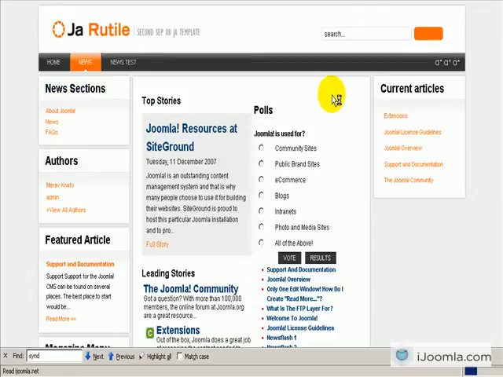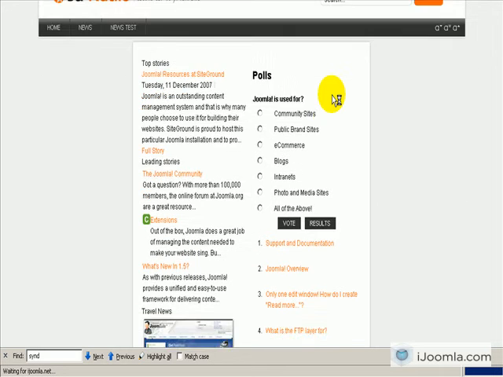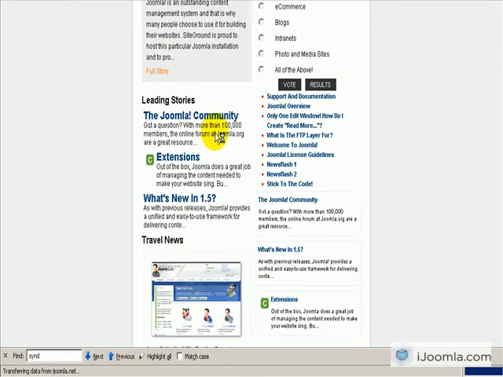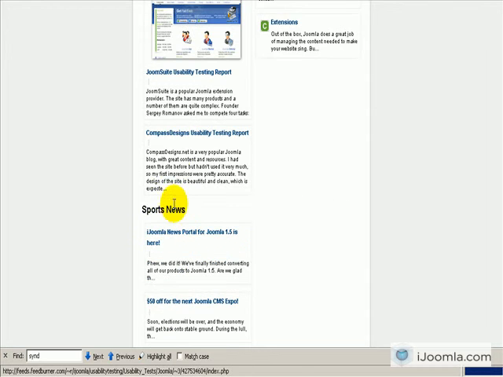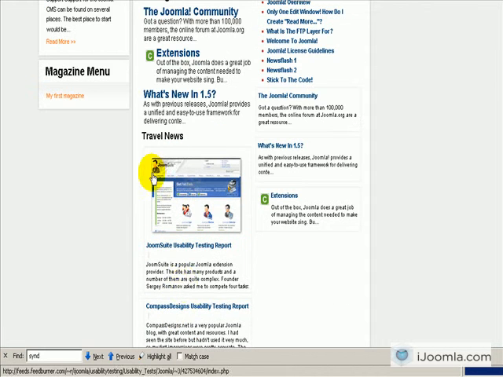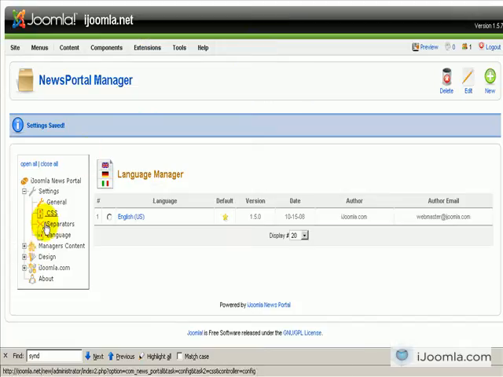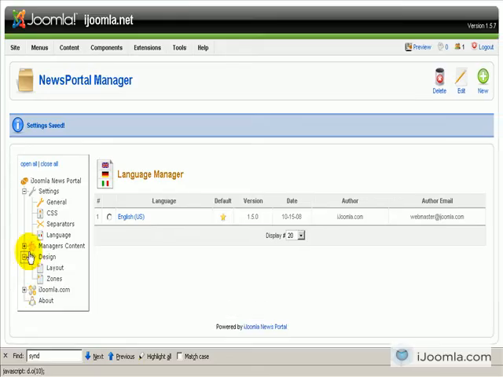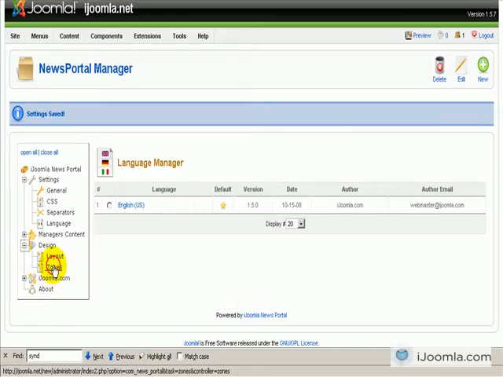I'm going to refresh the page. Here it is, travel news, sports news. Okay, so what we need to do now is to change the content of the RSS. And let's see where we do that. We have to go and open the RSS zone, and we go to Design, Zones.